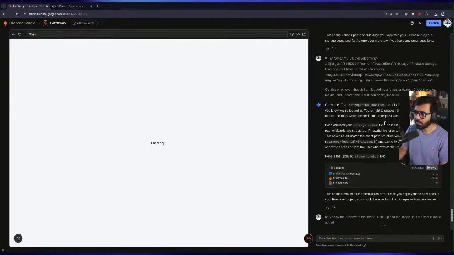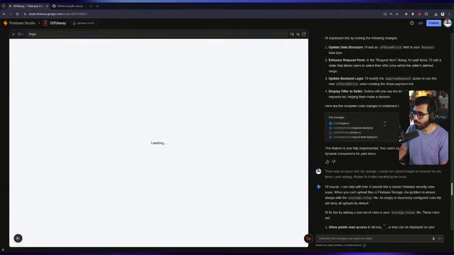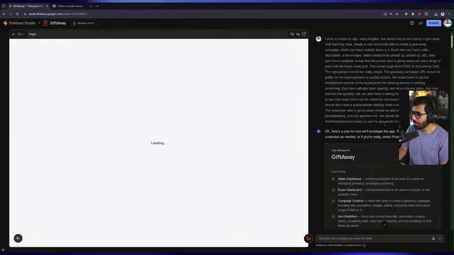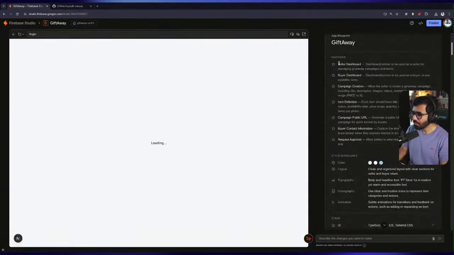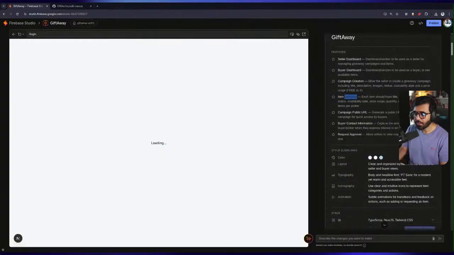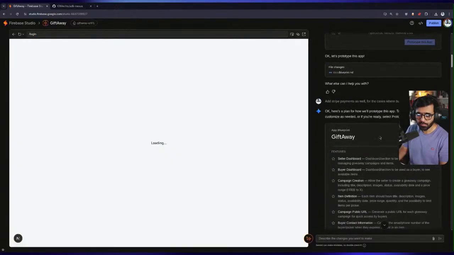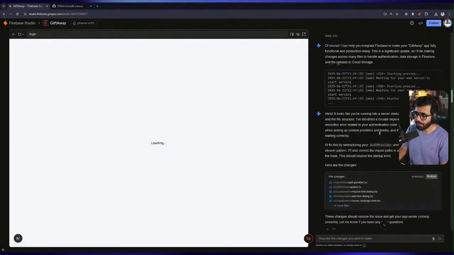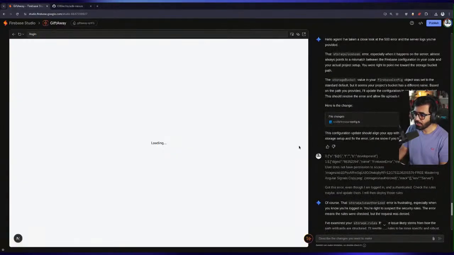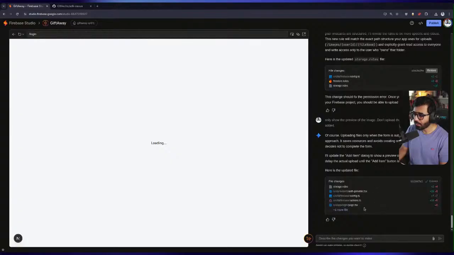It could also be that we just go ahead and create a new application instead of using this. But we did create a seller dashboard, buyer dashboard, campaign creation. A lot of things are already there, and I don't want to start from scratch. So what we can do is let's try to see if this works out well.